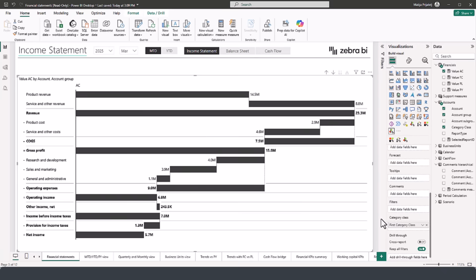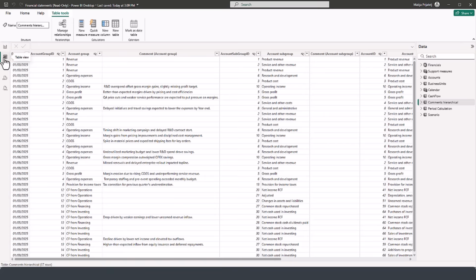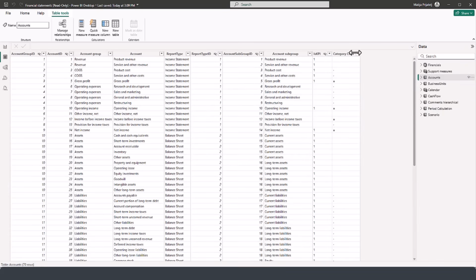And now we get a really detailed P&L statement, and all we had to do was go into the model, and I can show you here. Under accounts, we have this category class column that holds our encryption that tells Power BI, or well, Zebra BI, how to value certain accounts. So a minus here would mean, of course, that this account is negative. A blank would mean it's positive, and an equal sign would mean that, of course, this is a result.